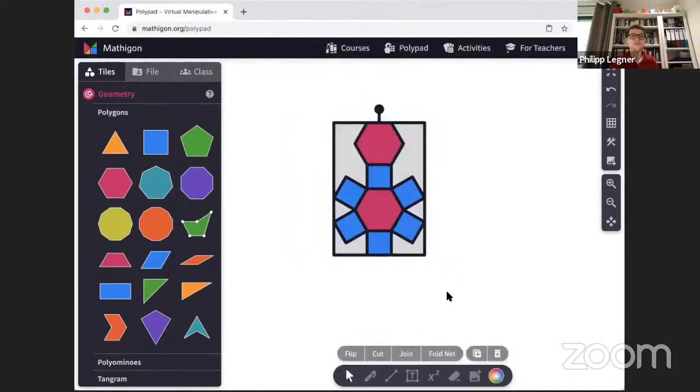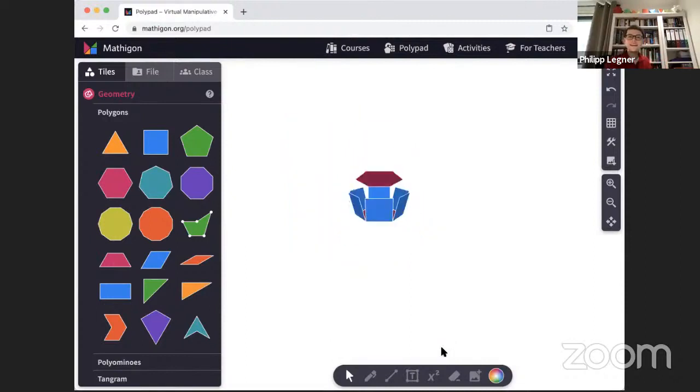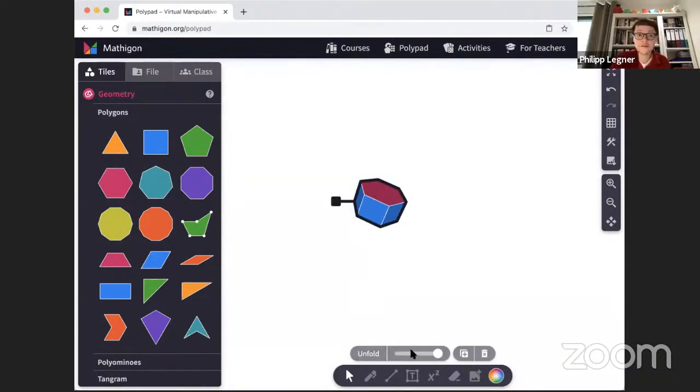I'll select all of those shapes. I'll click fold net and it will fold this into a three-dimensional shape. And I can just click and rotate and I have a three-dimensional shape. As I selected, you can see here, there are a few different options. I also have a different handle for moving this around because if I just click and drag on a shape, it sort of rotates it in three-dimensional shape space. I have this slider down here to unfold a shape.